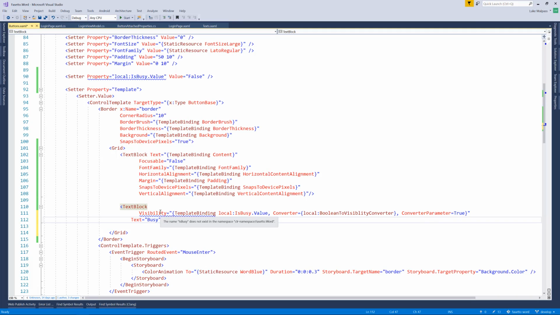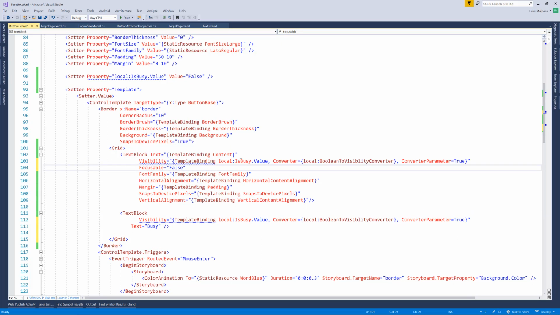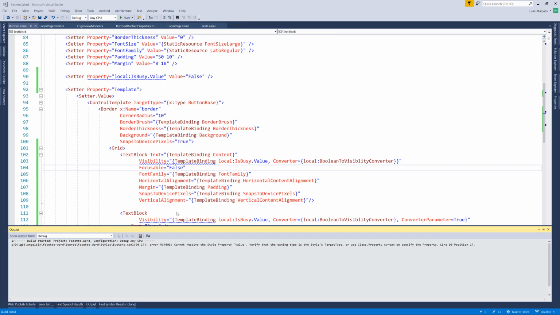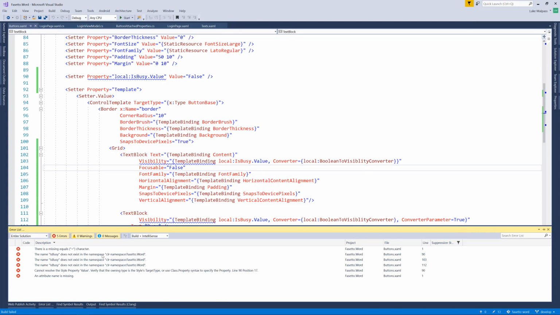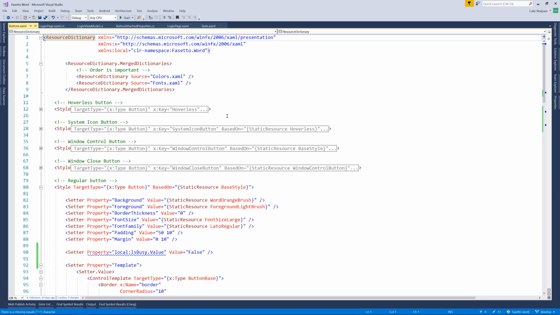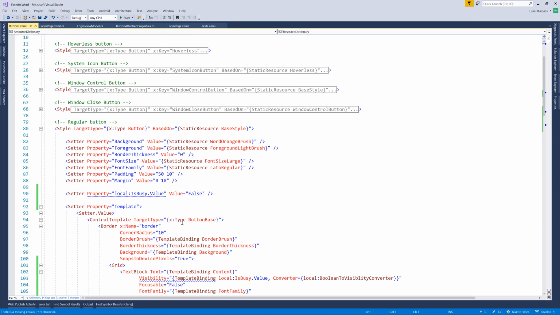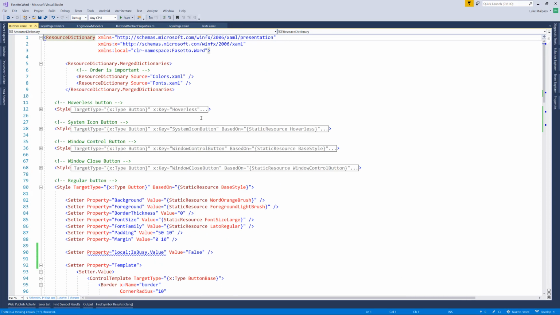What are you moaning about now? Oh yeah, it just needs compiling, I think. And then this text, the main one, we're going to do the opposite. So get rid of the converter parameter. We want that to be visible when it's not busy, invisible when it's busy. So I think that should compile. I think it's just complaining because it's not compiled yet. What are you complaining about?